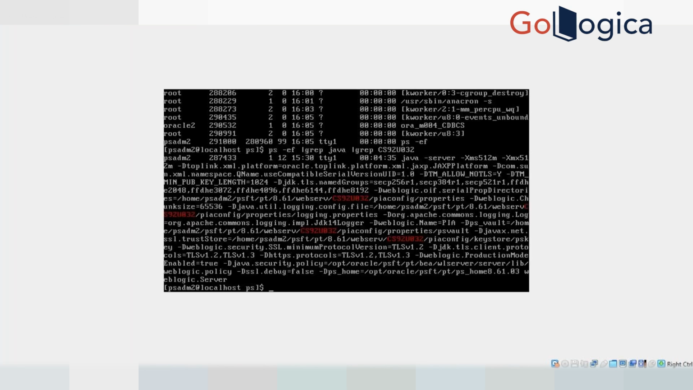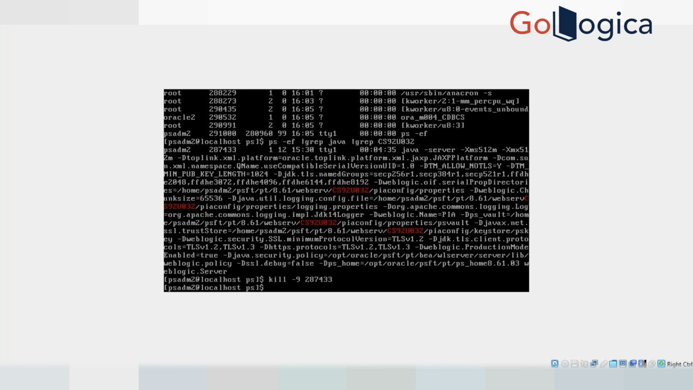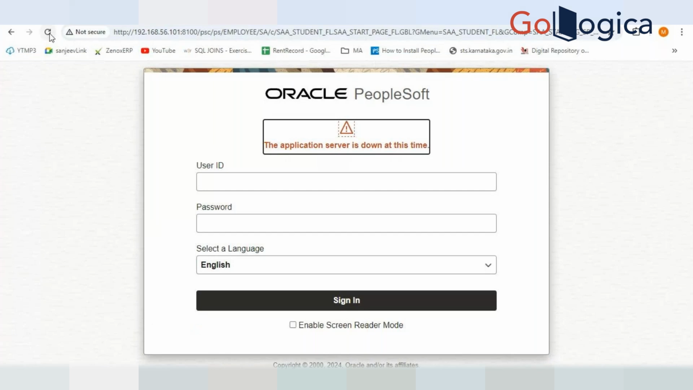You do one thing, kill it. Type kill, space, hyphen 9. Hyphen 9 is for terminating the PID. You have to enter the PID number, the process ID number. If you see just next to PSADM2 in the results, 28743, enter that. Enter. Now go to the browser and refresh that page.